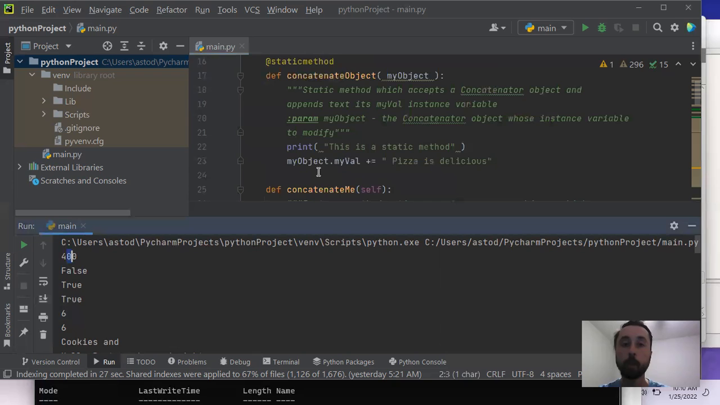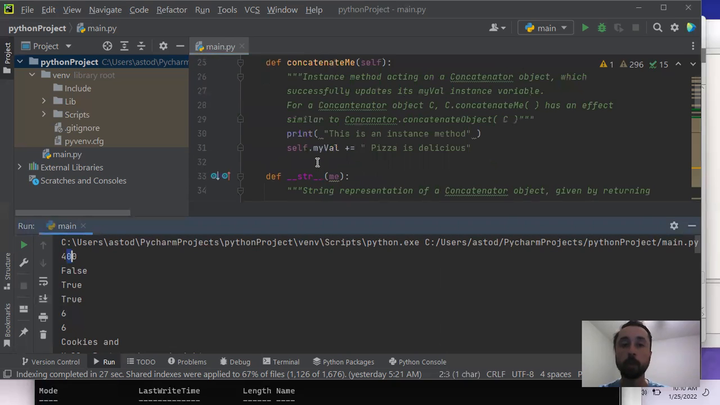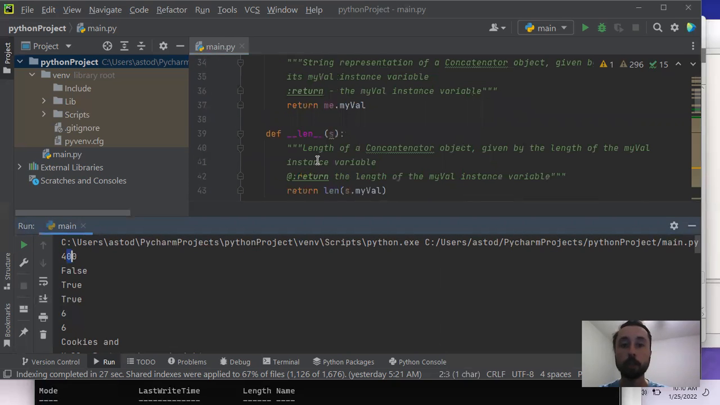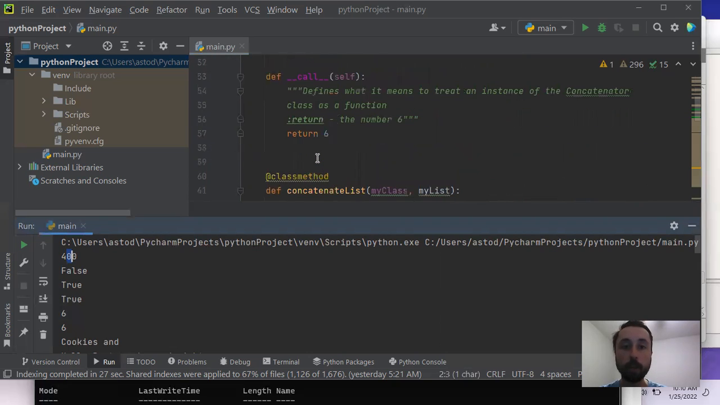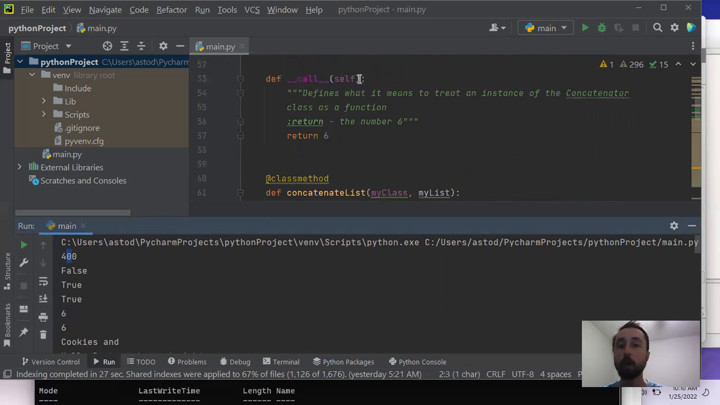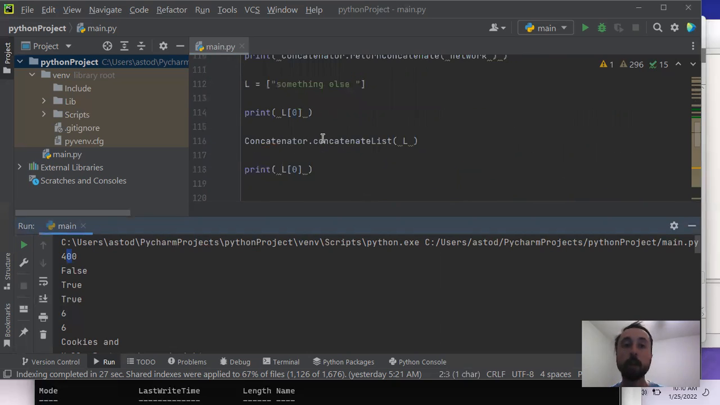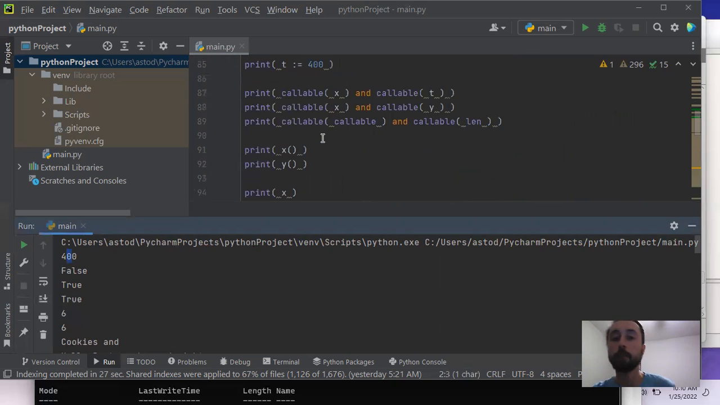So if I scroll back up here, I want to show you the Concatenator class. One of the things I didn't show you already is that there's a call method, right? So if we go ahead and look at the call method right here on line 53, it doesn't accept any inputs, but it just returns 6. So if we treat an instance of the Concatenator class as a function, we're just instructing Python to return the number 6, right? But that would be an example of a callable class.